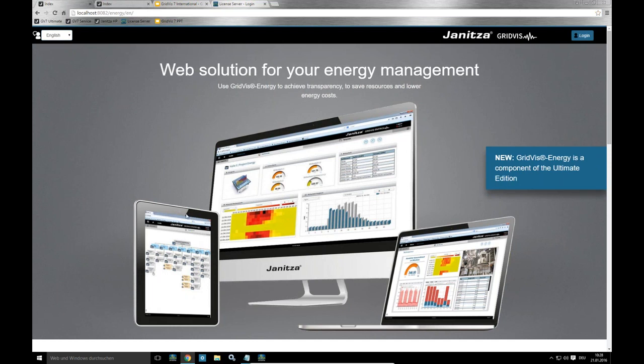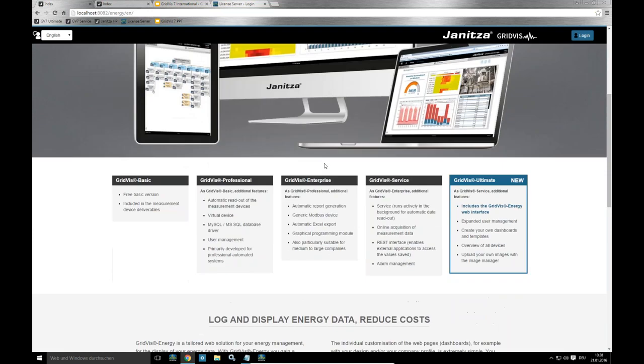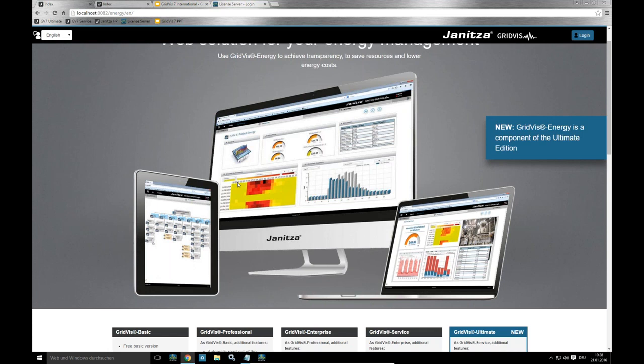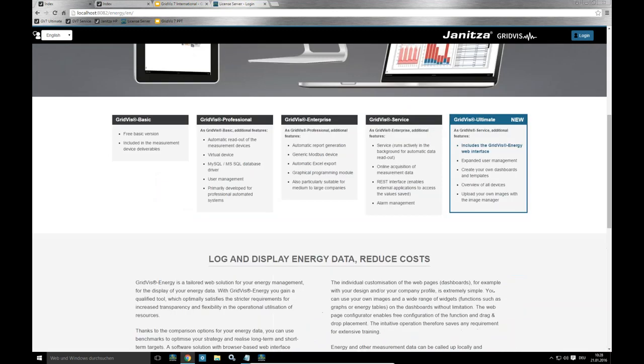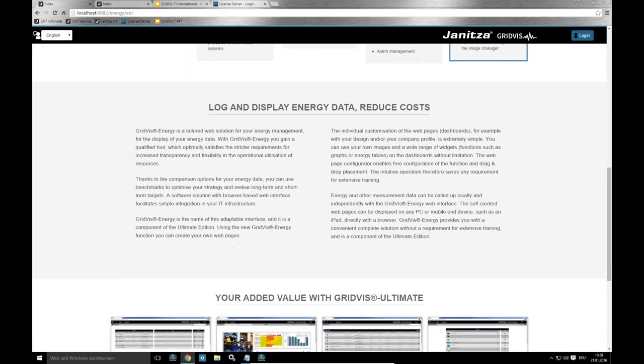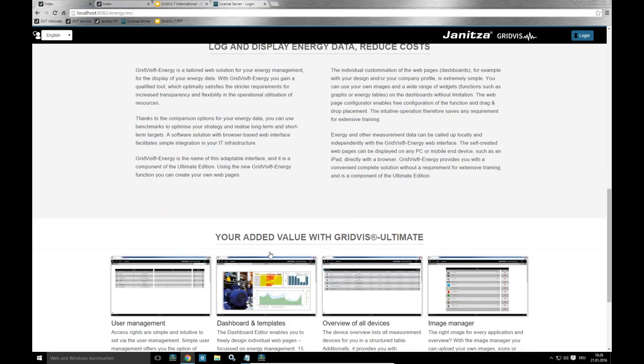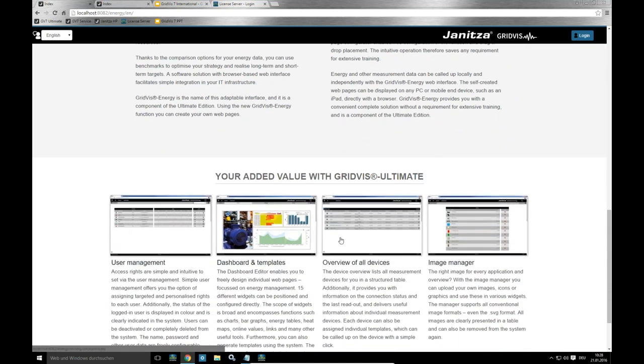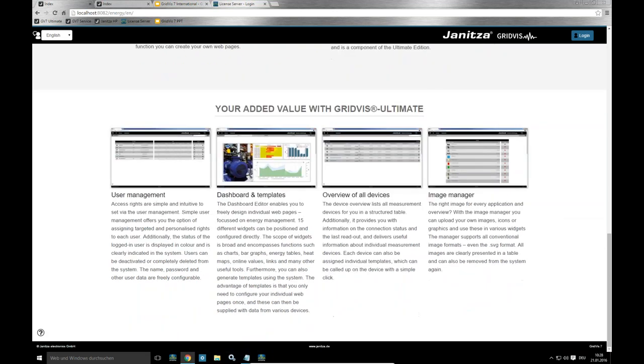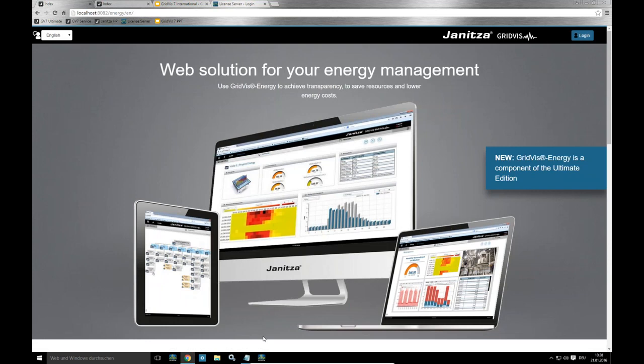That is a landing page which you see as GridVis user and as Ultimate user. Then you see here information about the editions. You see here our last edition, the Ultimate, that's a new one. There you have graphics, and you have many information about the new Ultimate. You have here what are the benefits. You see here the big 4 benefits for this energy, and have many information. This page is available in German and in English.